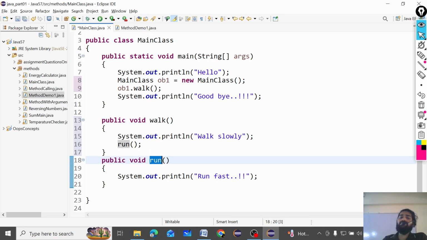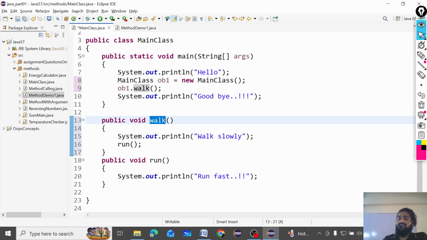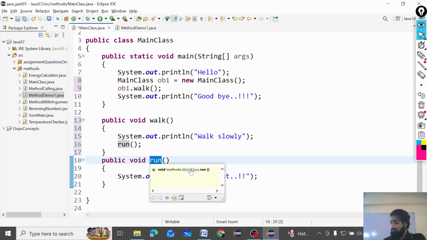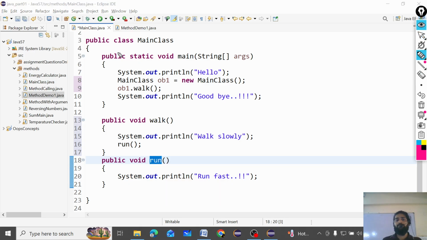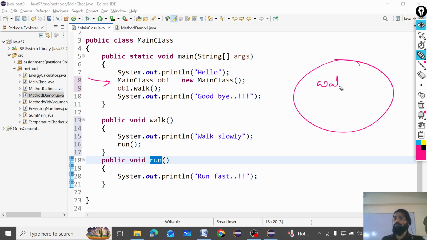Now, walk is static or non-static? Very good. Run method is static or non-static? Non-static. So can walk call the run method directly? Yes. Why yes? When you create an object, what will be loaded inside this object? All non-static members only will be loaded. Walk also will be loaded in the same object. Run method also will be loaded in the same object.